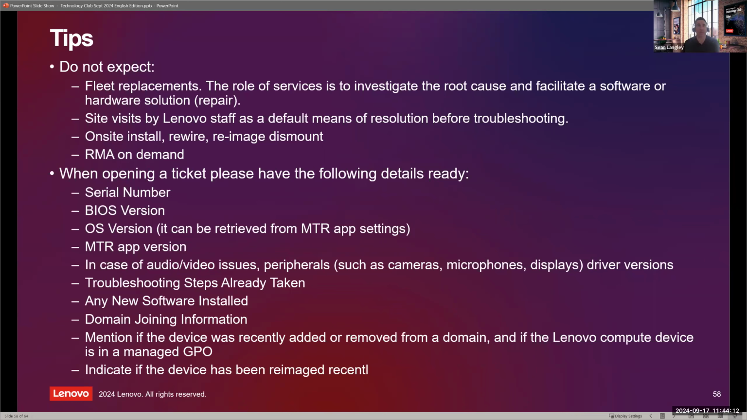You might have done some reboots, checked Windows updates, whatever. Is there any software that's been loaded on the device? Is it domain joined? And mention if the device was recently added to or removed from a domain. Is the compute being managed by any group policy objects? Is it in a specific OU? All these things can be relevant to MTRs and very important for the support team technicians to know where it's at.